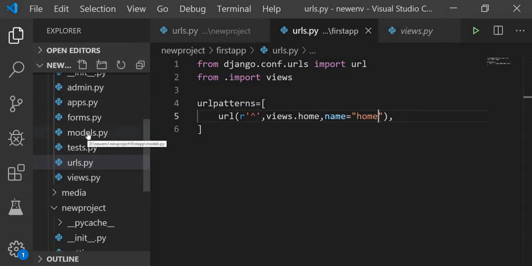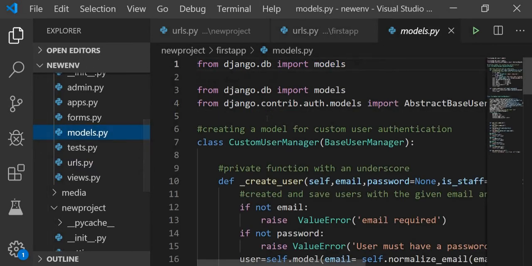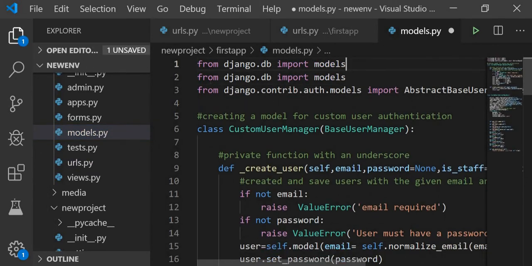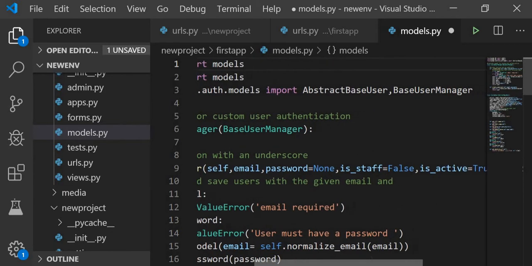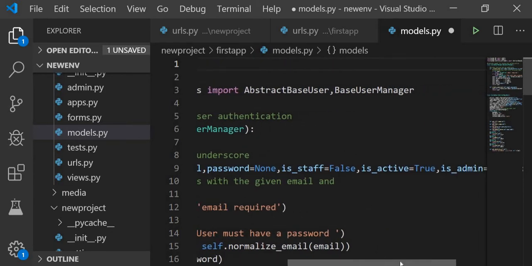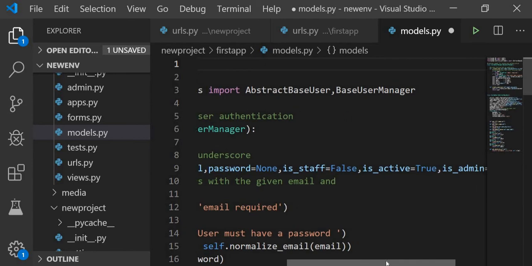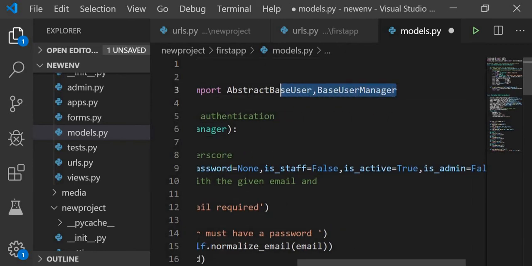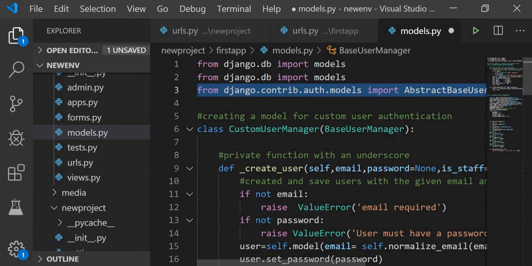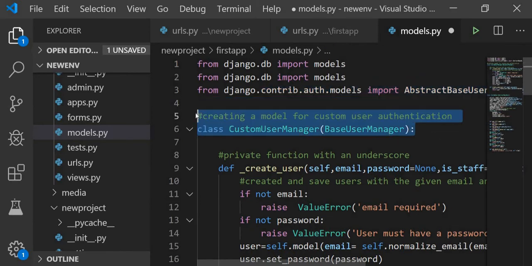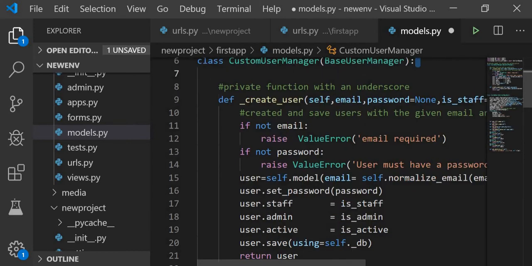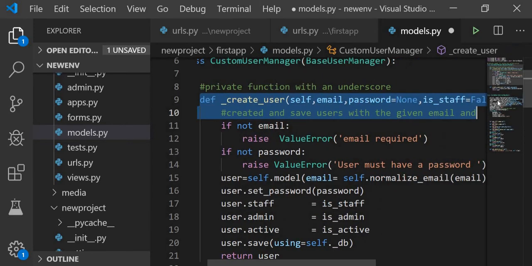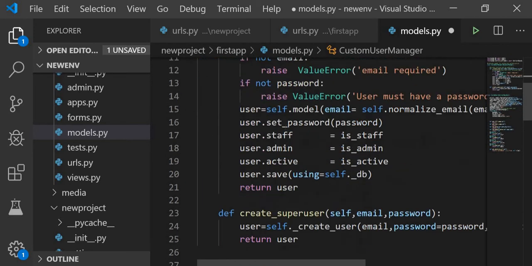So in models.py, we have to create the custom user model. You have to import the AbstractBaseUser and the BaseUserManager. After importing, you have to create a custom user manager function. This function will create the user object.